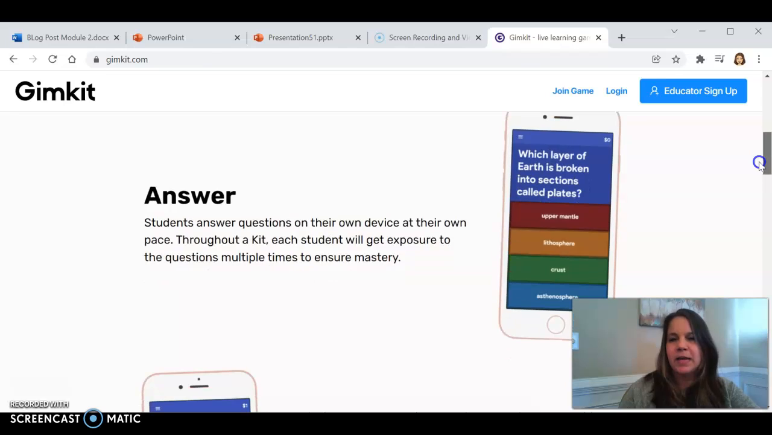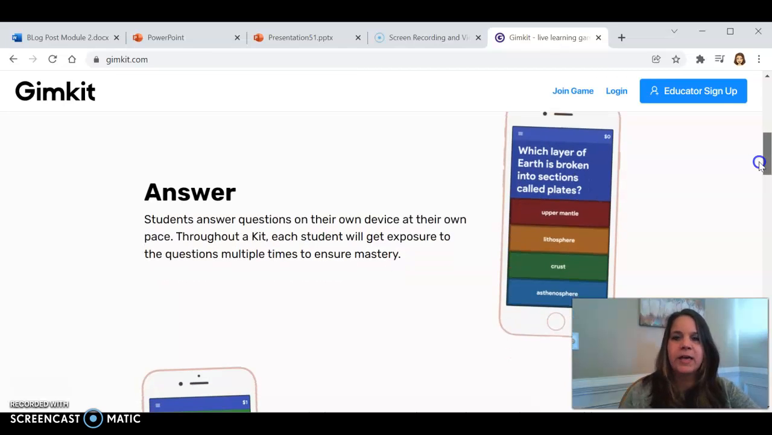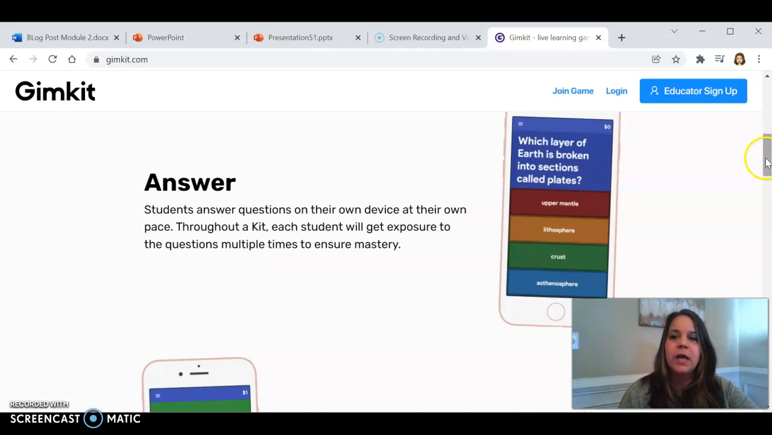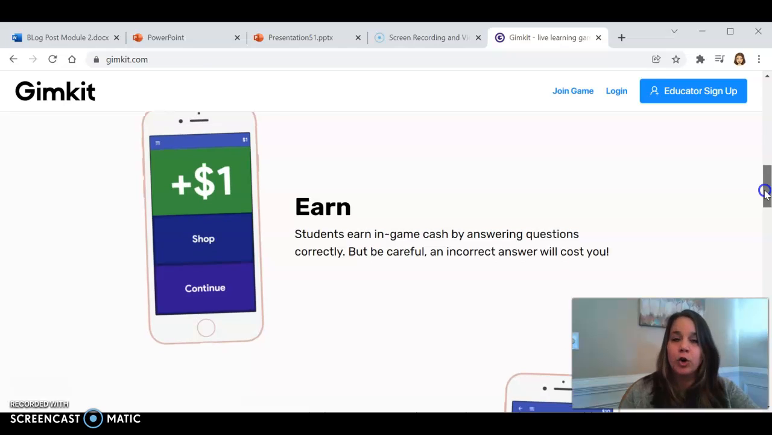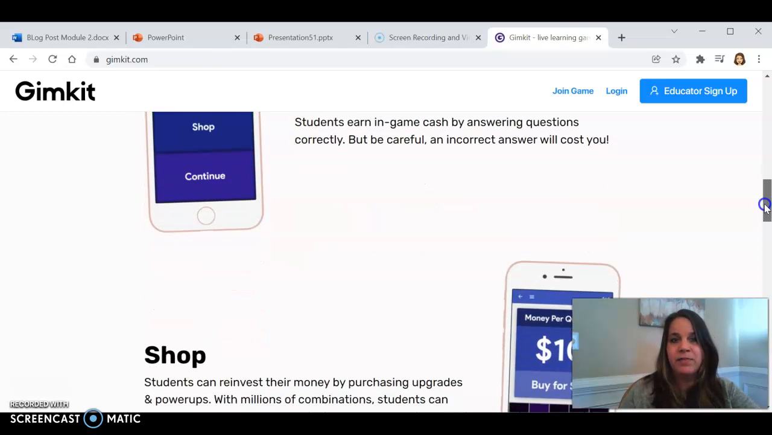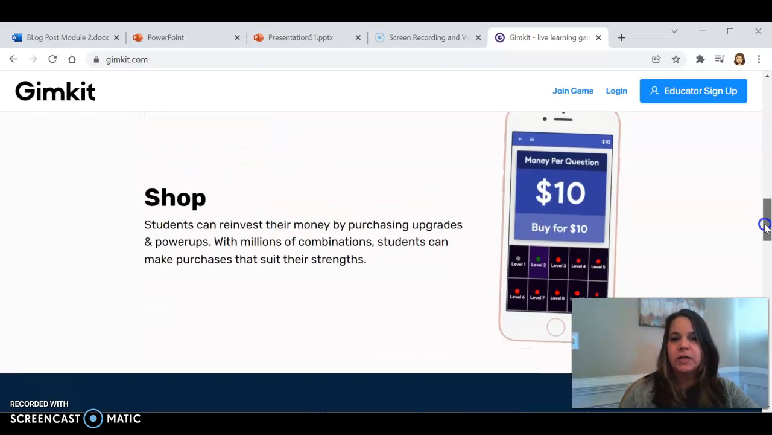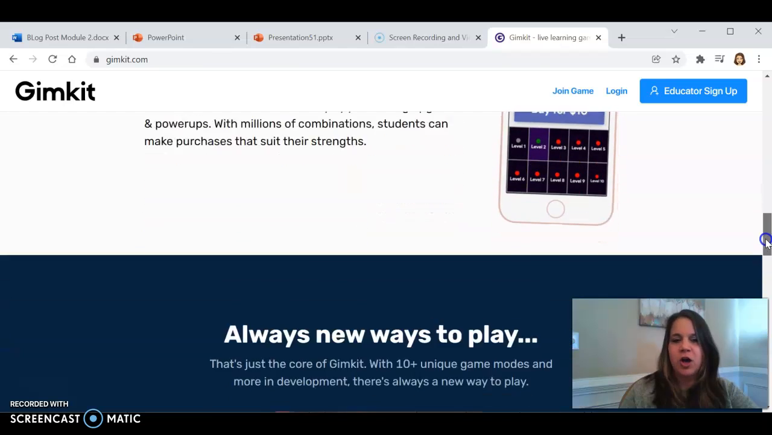You can see that it is similar to Kahoot, where there is a question and the kids will answer it. The question shows up on the kids' personal devices. They can earn money that they can then spend in a store, or they can lose money if they get the incorrect answer. So here you can see where they can shop.